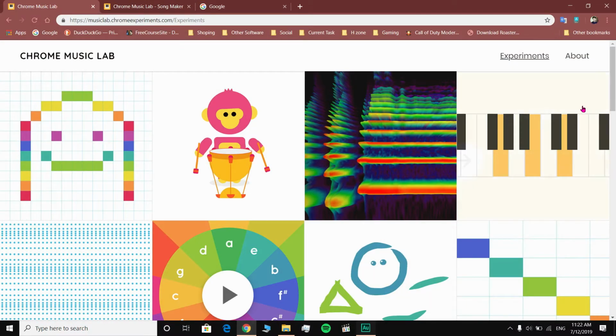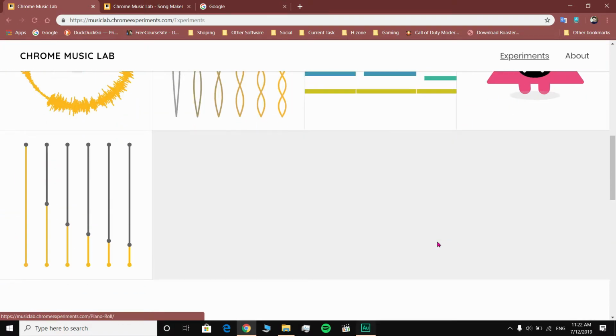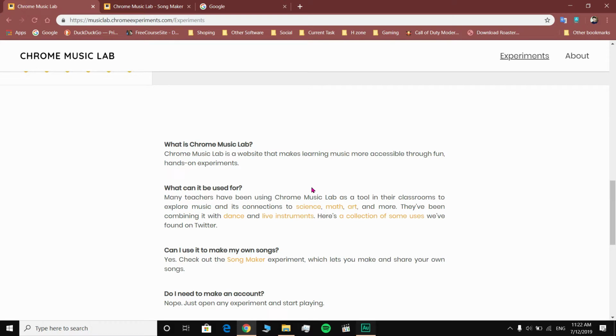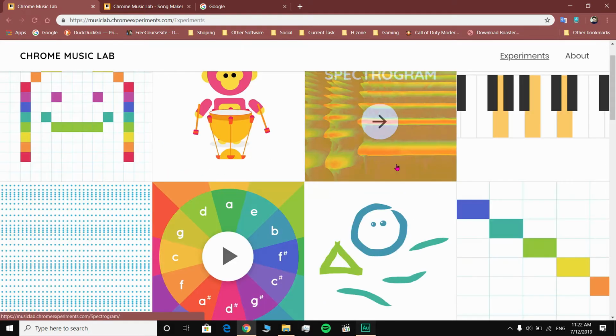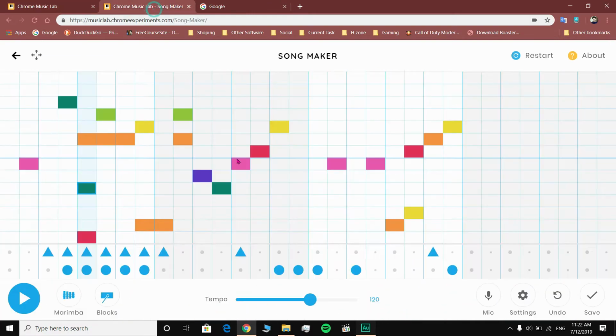This is the experimental feature of Chrome by Google, and you can make music or make rhythms. This is Chrome Music Lab, and it is basically for a fun, hands-on experience. If you want to make music like this, I made a specific video on Song Maker, how to make music and add your voice in it. So watch that video in the I or description.